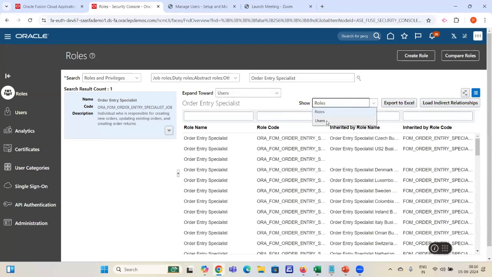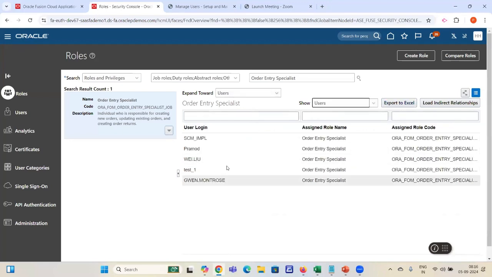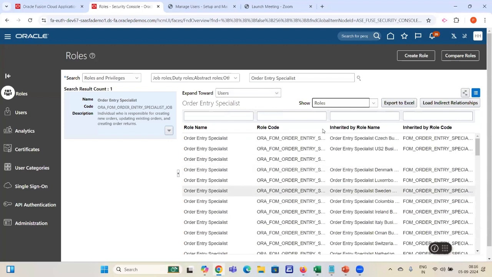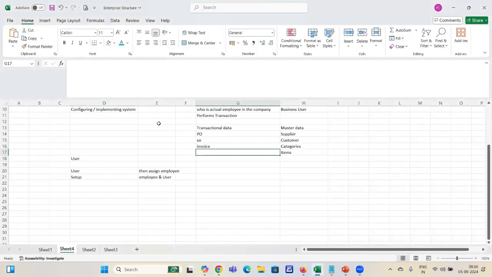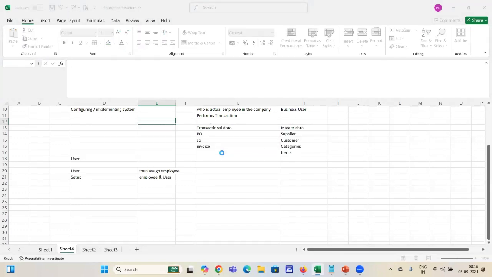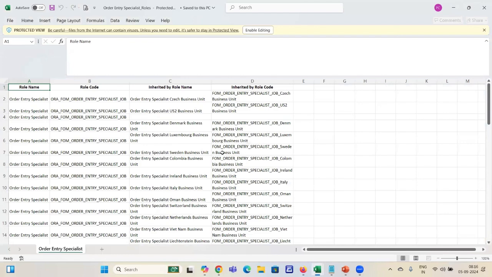But if you click on users, it will tell you who are all the users having this role. See here, SCM, IMPL, promote, all these are the users who have these roles. There's a difference: if you click on privileges, it shows all the privileges for this role. If you want, you can also export all those privileges to an Excel sheet, just like this.